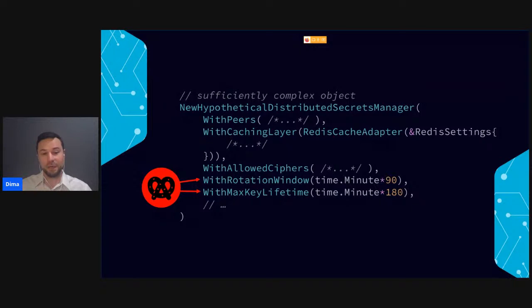So max key lifetime cannot be less than the rotation window, because then the services will become unusable. But also, it can't be too long compared to the rotation window. If it goes through like 5 rotation windows, the keys really hang out there for a long time. And the whole point of a secrets manager is to rotate the keys. So we've got to deal with that. Those two are related. So how are we going to deal with that?